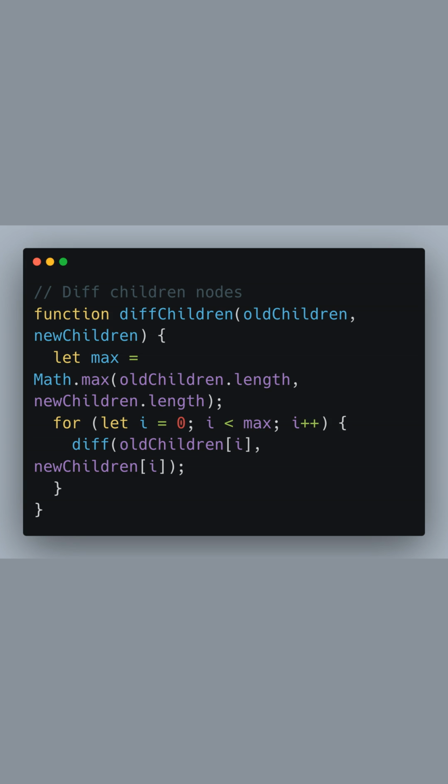Inside the diff children function, we compute the maximum length between the old and the new children arrays to ensure all children are visited. We then iterate over each child, comparing the old and new versions, applying the diff function to each pair recursively. This thorough process ensures that only the parts of the DOM that have changed will get updated, achieving optimal performance.